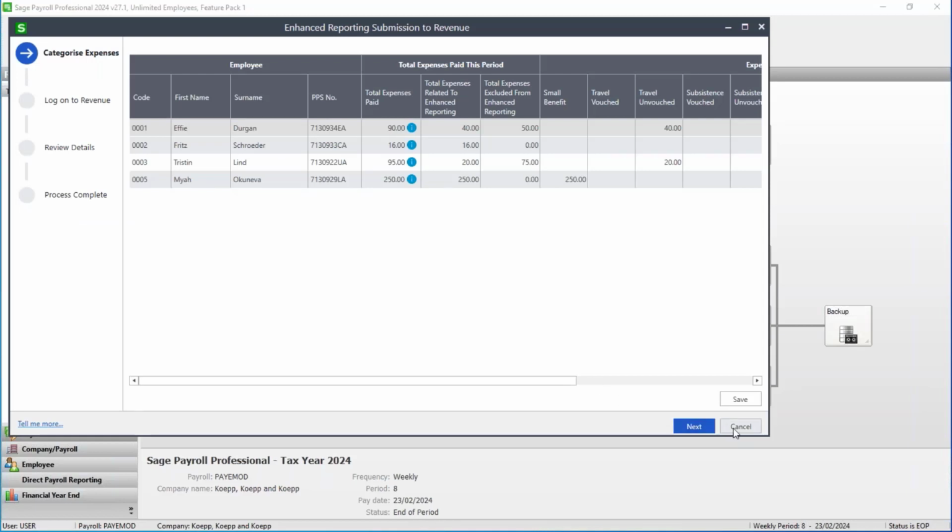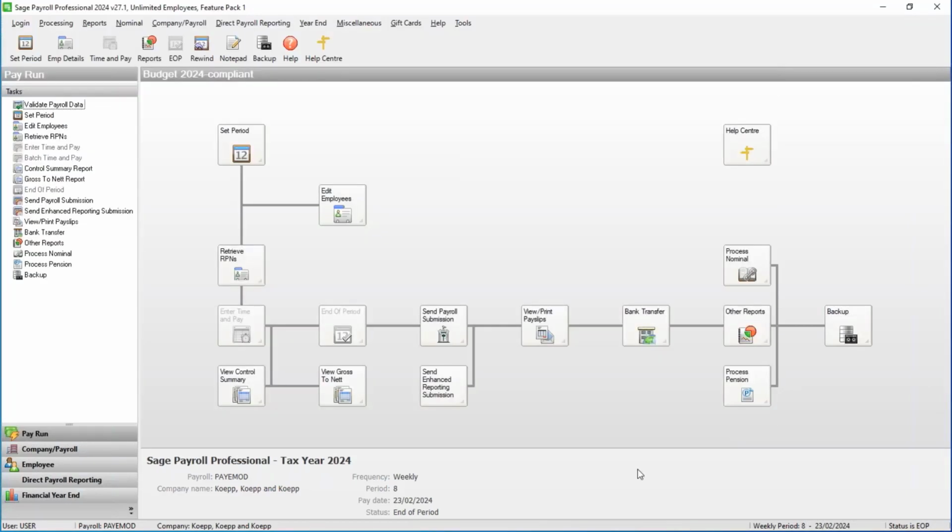That would take me into the submission screen. So it saves us having to sort of restore back or resend the submission, which is something that you can now do. But as I've cancelled out and I'm still in period 8, I'm just going to go into the submission from the pay run.